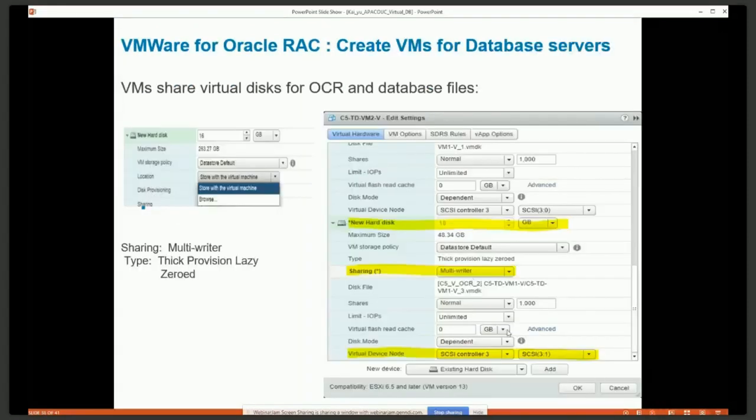These are the GUI screens to show how to create a datastore. So you have a datastore name.